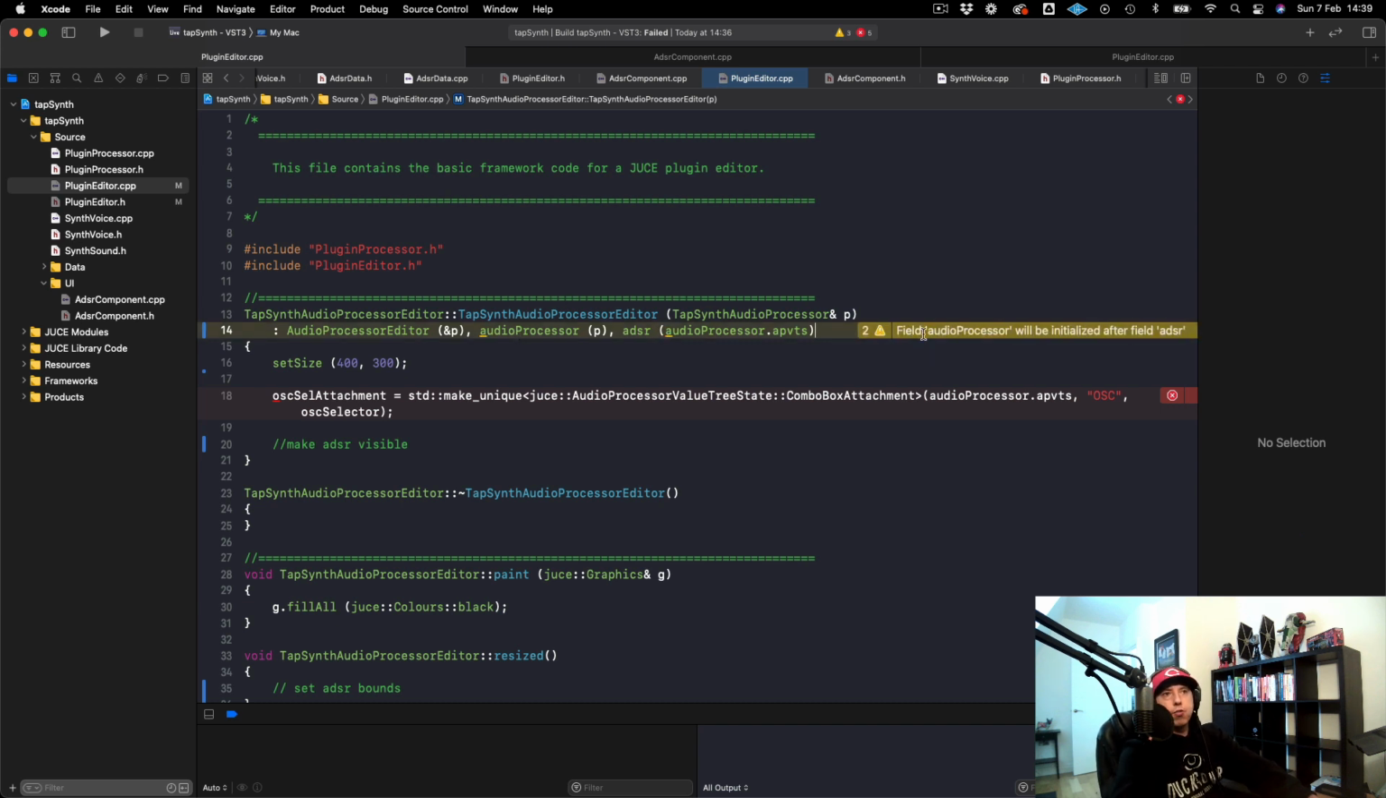Okay, so we got this: field audioProcessor will be initialized after field ADSR. Okay, so we're in a situation where we have the ADSR initializing before the audio processor.